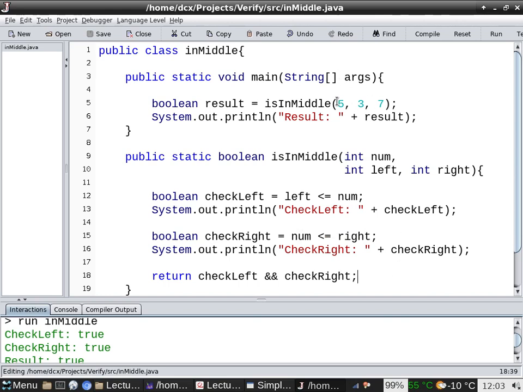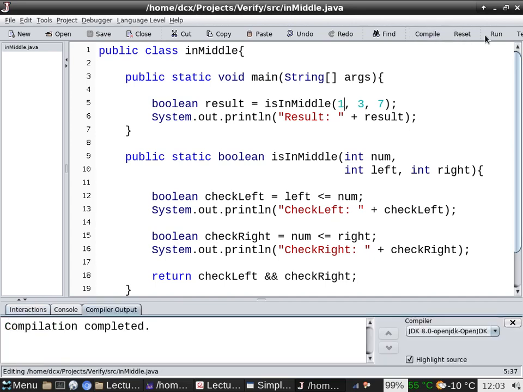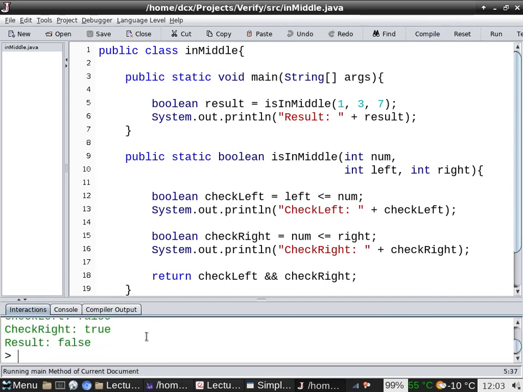If I do something like is 1 in the middle of 3 and 7, this should fail. Here we can see that the check on the left failed because 3 is not less than or equal to 1. So when I do my check left and my check right, one of those is false, so it returns false. Any questions about that?